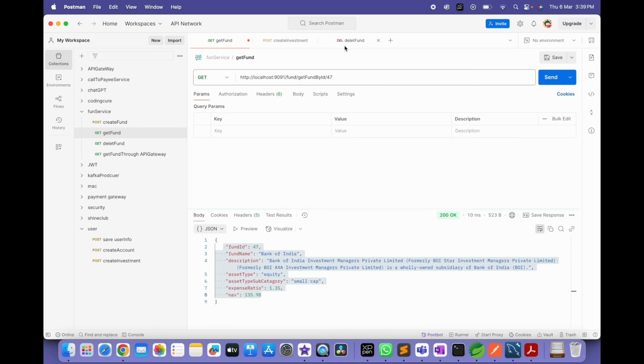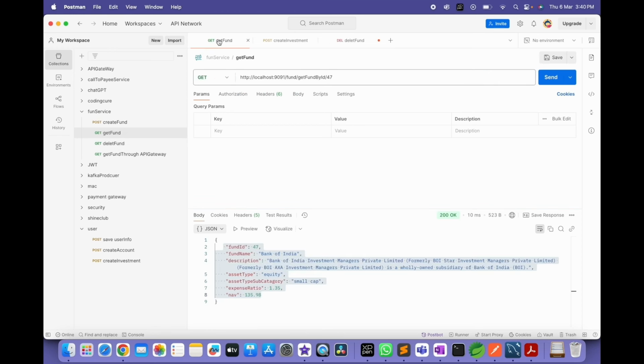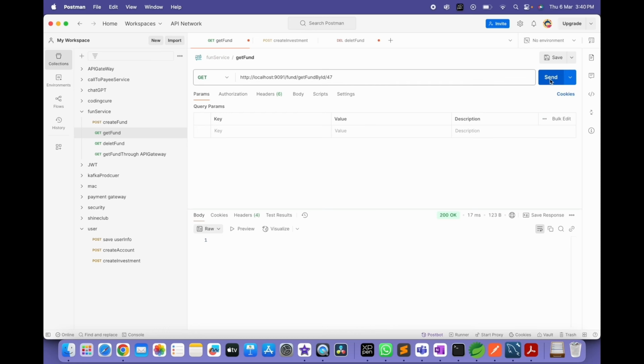Okay, so now when we call this delete fund and I pass this 47, then it should be deleted from the database as well as the cache, right? So I'll send the request. Now it's deleted successfully. Now I'll go to the get fund, I'll hit it again. Yeah, now I'm getting the empty response. That means the 47 key is not available inside the cache.